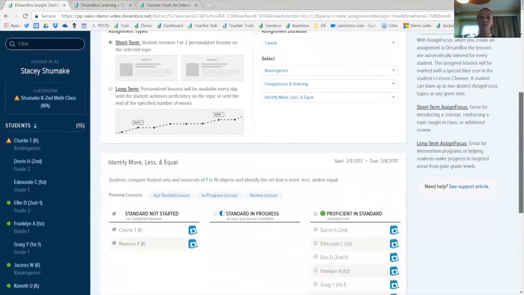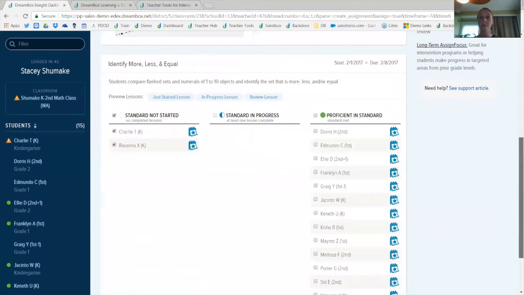They're going to get 1 or 2 lessons depending on the level we see them working at. So here, the kids in the standard not started category, we would give them 2 just started lessons to help introduce the topic. If I had kids in the standard in progress category, then they would get 2 lessons that are right in line with what DreamBox is going to give them anyway, and those are the in progress lessons that I see here. The proficient students are the students that would get a review lesson. Now, if they do great on that review lesson, it's the only one that they get. If they struggle though, then we'll give them a lesson that's a step backward and provide them with extra support.